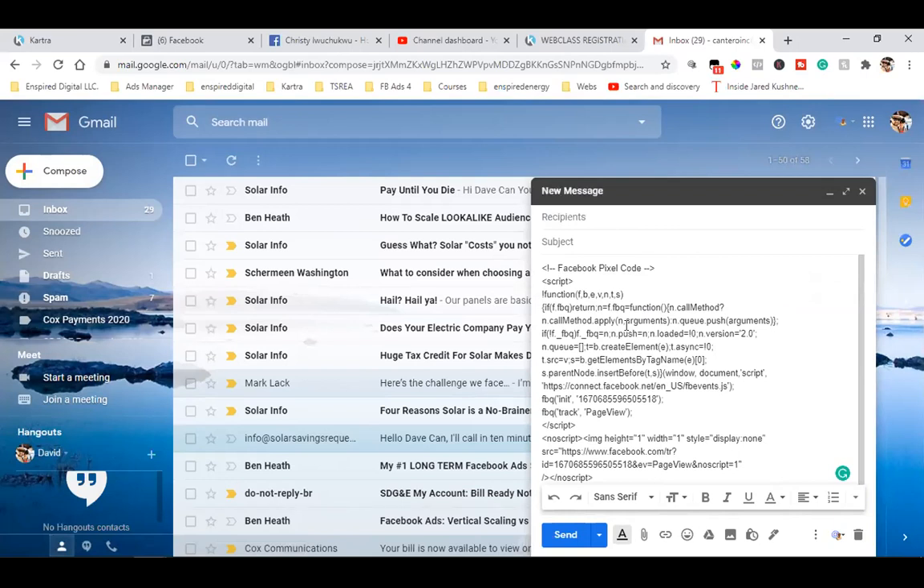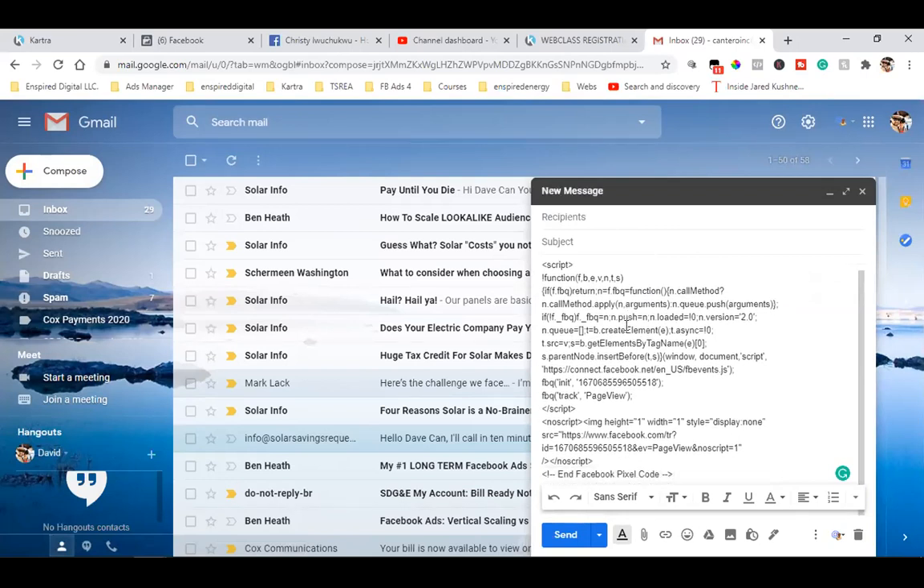This, all that stuff right there. Now, don't ask me what that is, I don't know what the heck that is. That is your Facebook pixel. So if you took that and just set email to her and titled it "my Facebook pixel," that's it.